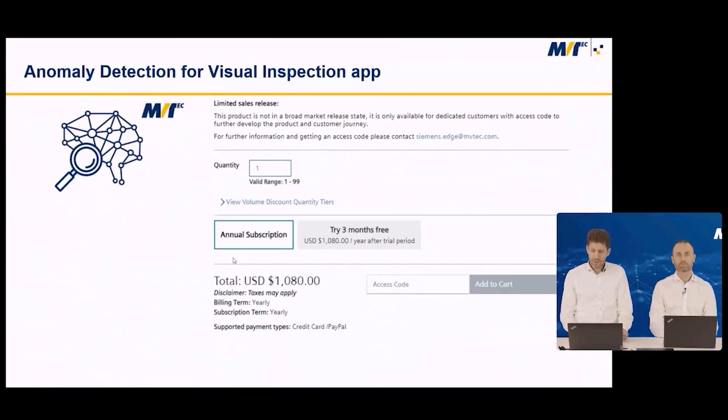So the app is available since the beginning of this year, and it's a limited sales release. So if you're interested in that, you can contact us and you will get an access code, and it's an annual subscription. And very important for us, the first feedback from users is very positive. Okay, so thank you very much.